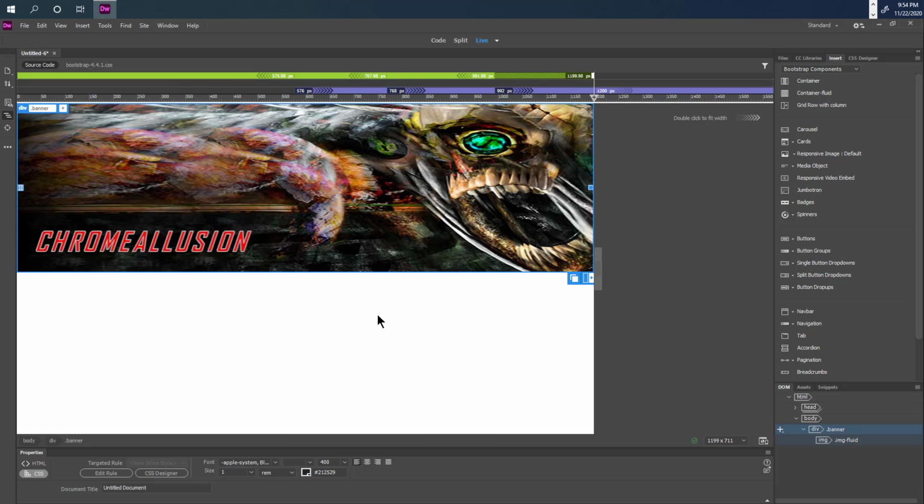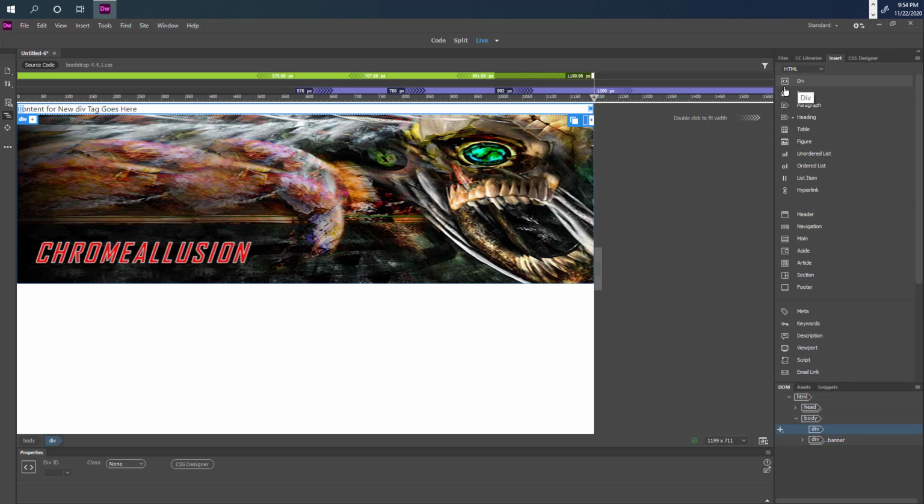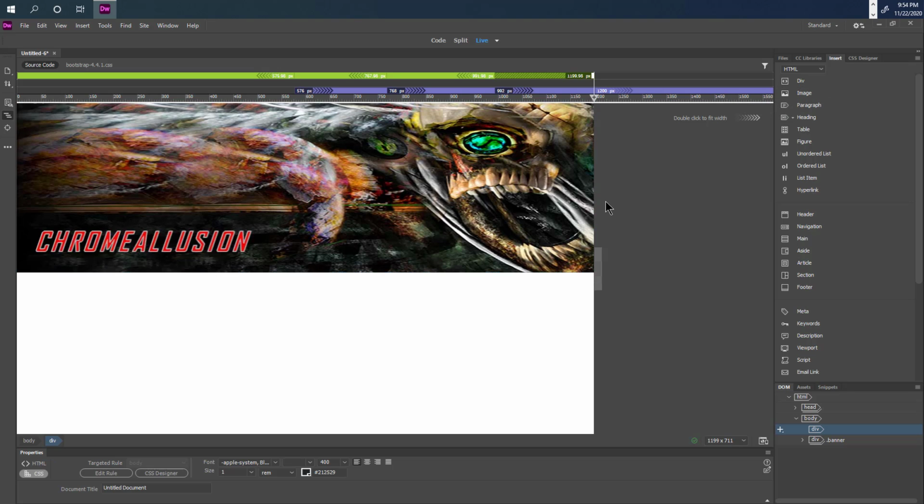All right, now I want to add the navigational bar. So I'm going to add another division tab. We will come right over to Insert. We'll go back to HTML. We will add another division tab. Okay. And let's undo that real quick.